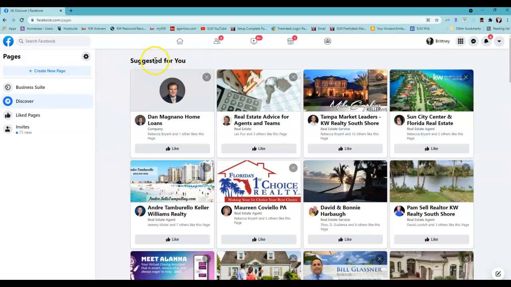You'll see here that the suggested for you, these are all the pages they think you should like. You can go and see your liked pages. You can see the pages that you've been invited to like, and you can also access your business suite right here from this main page dashboard.